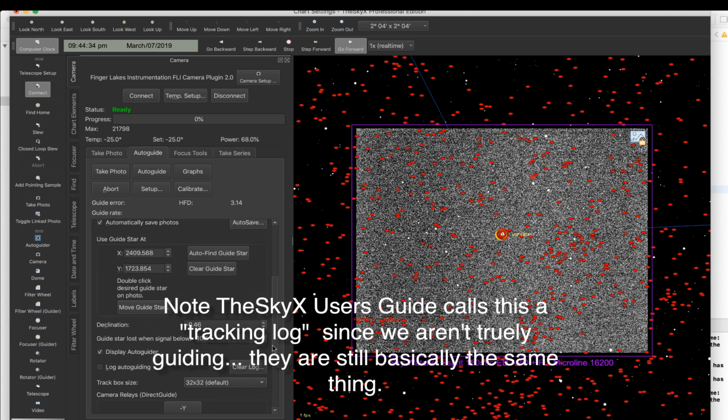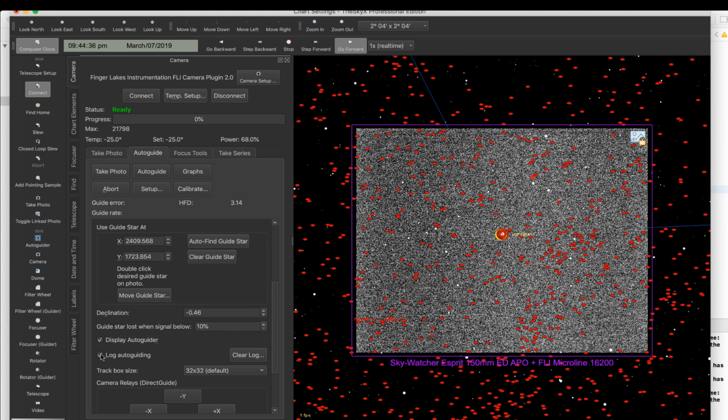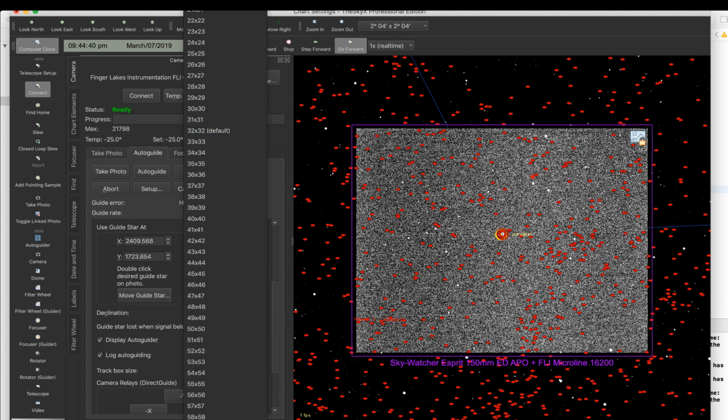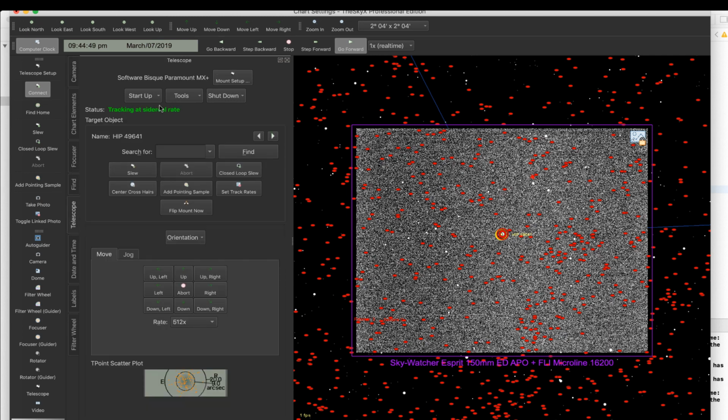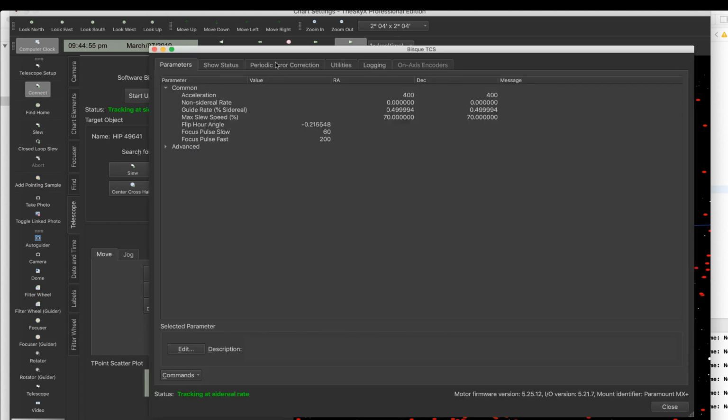First, make sure the checkbox for log auto-guiding is turned on. I also like to increase the size of my trackbox size to at least 64 by 64 to make sure the guide star does not drift out during the 20 minutes or so I'll be logging the star's position. We also need to go into Bisque TCS Utilities to make sure PEC corrections are turned off during this logging session.